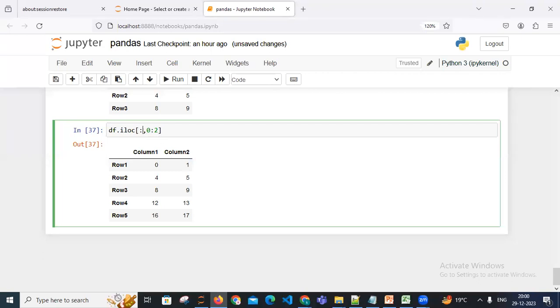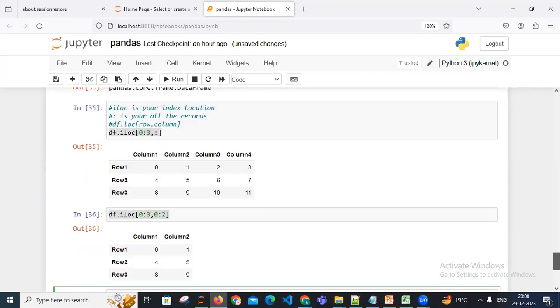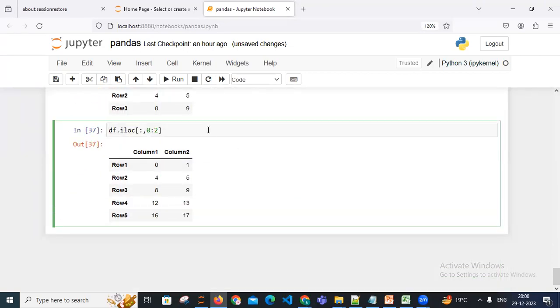So I hope you understand slicing. I hope you understand iloc and all the things. I also showed these things in NumPy, so you can understand. It's your df.iloc and you can get the data.